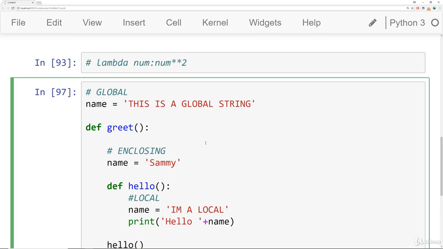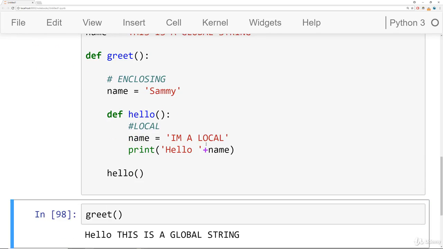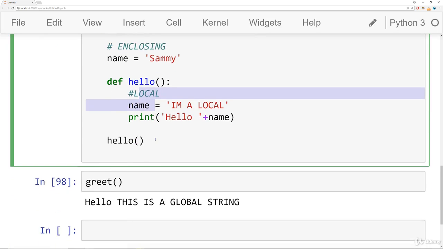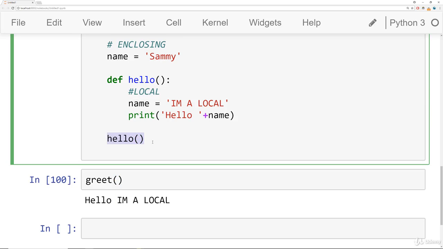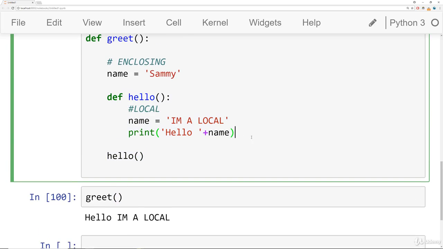I'm a local. And now when we rerun this to redefine this function, and I call greet, it gets back, hello, I'm a local. Because when you execute hello, that executes this function right here, which says, hey, Python, figure out what this name variable is assigned to. And it immediately finds it in the local namespace right here, name, I'm a local, so that's what it uses.